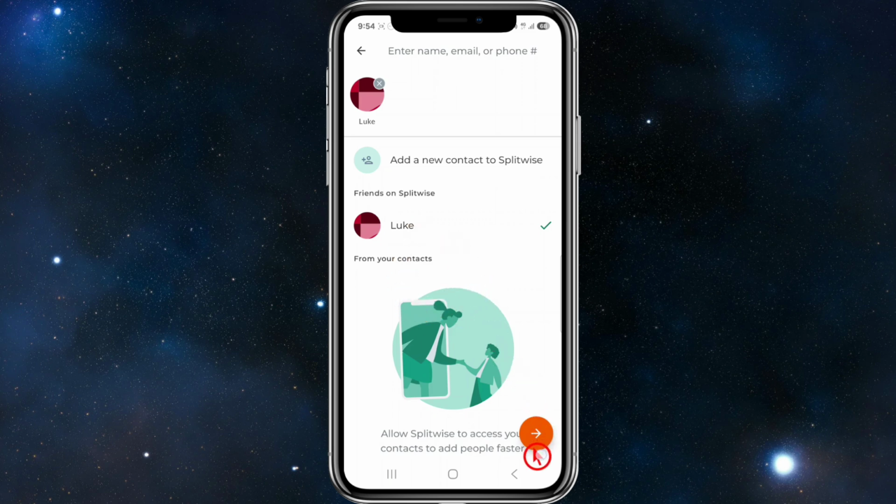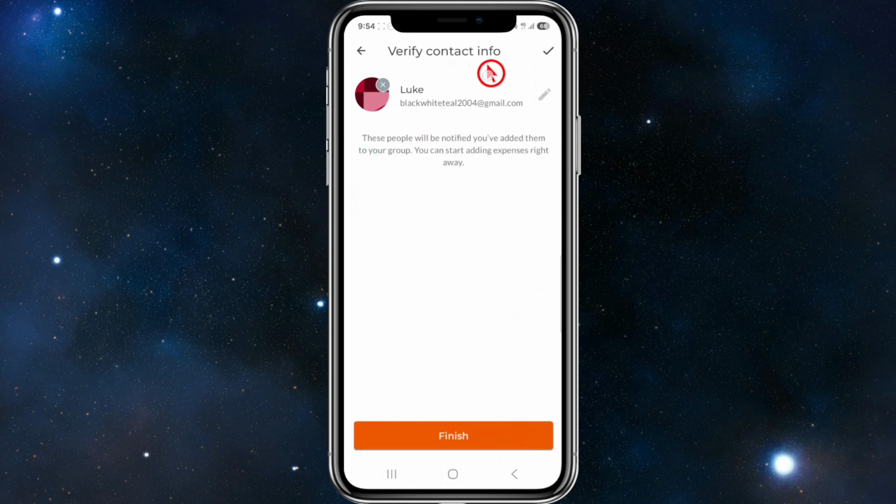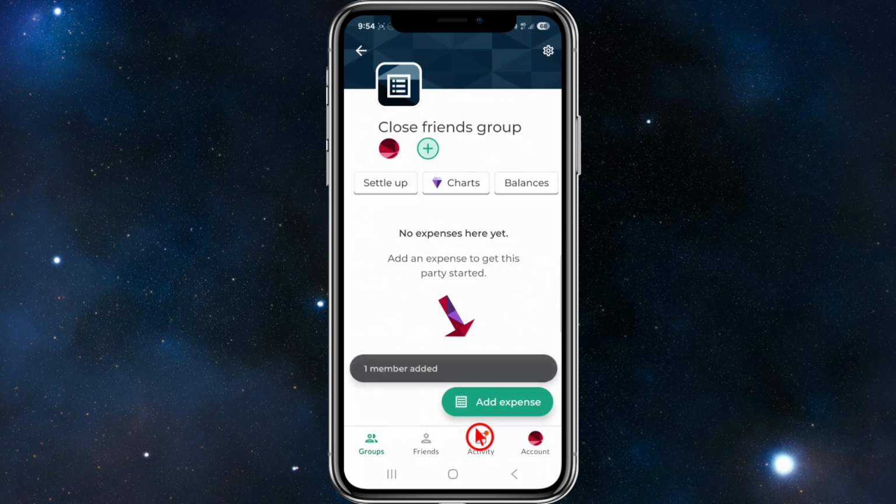So from here, once you add the friend, you want to click on the orange arrow in the bottom right hand corner of the page, and then we need to verify contact info. So now this is when these people are notified you've added them to your group. So I'm just going to go ahead and click on finish.